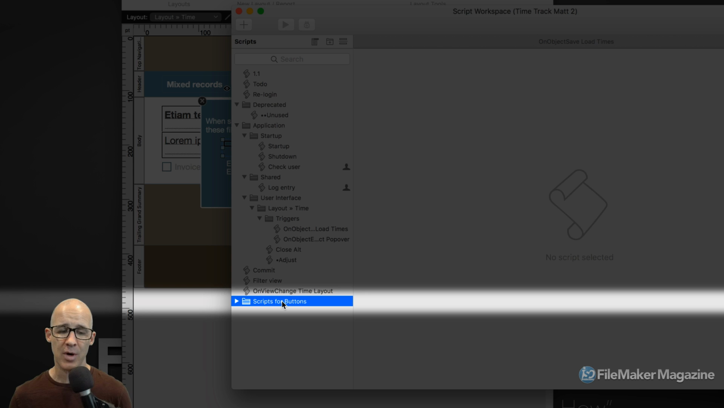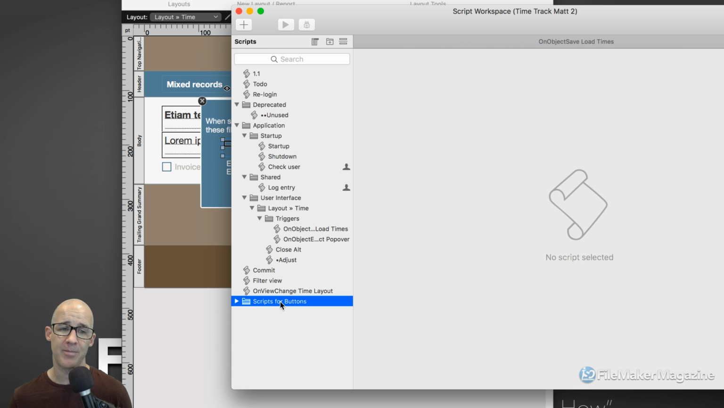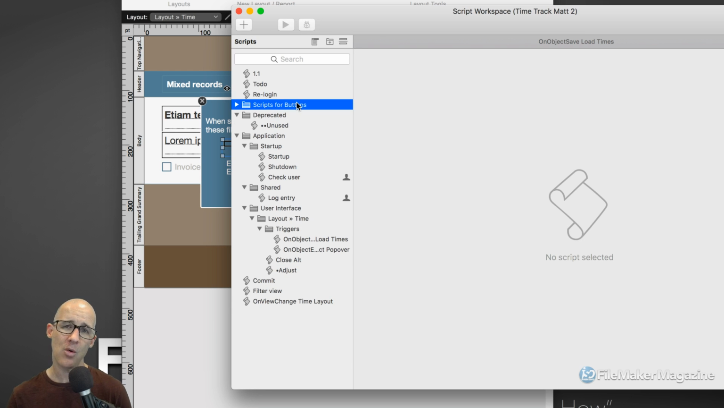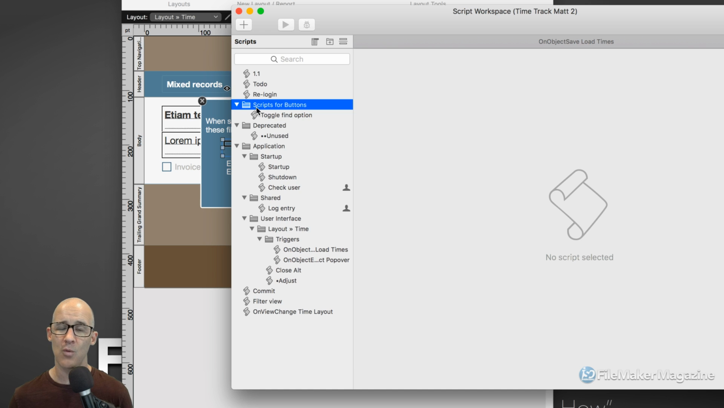Right here, scripts for buttons is a folder that FileMaker creates whenever you click on that convert to script option. Now what I do is I don't get rid of this. I actually move this up to the top because FileMaker is always going to use that folder to put a script, and when it's hidden within the rest of your scripts, it's not that easy to find. But it is right here, and with it up at the top, I can now choose to move this down into my hierarchy of how I'm storing things and say, yes, this is a layout specific script.